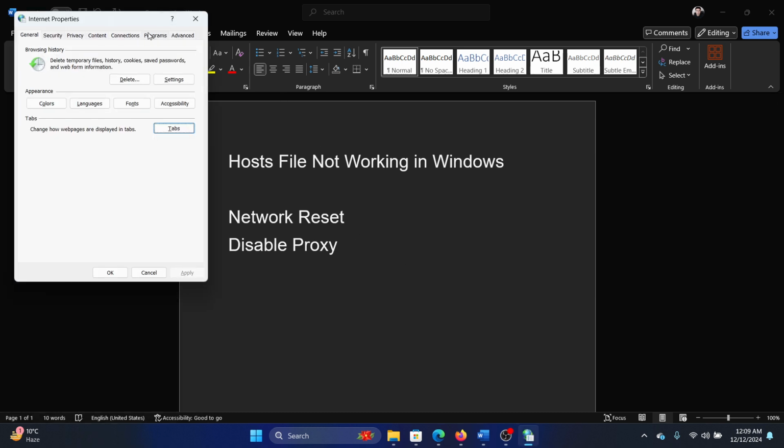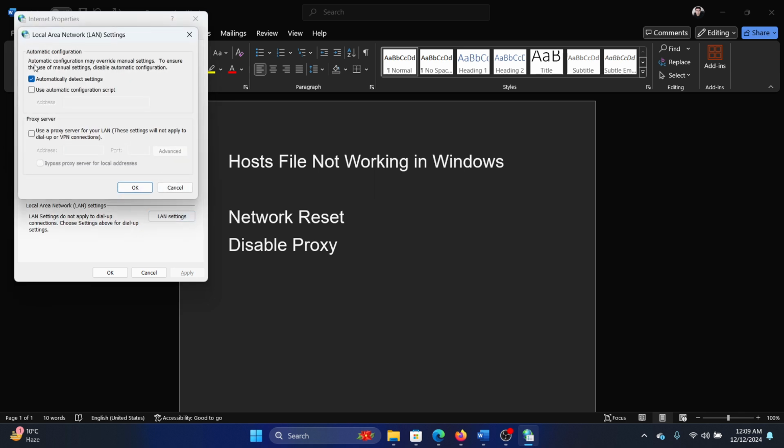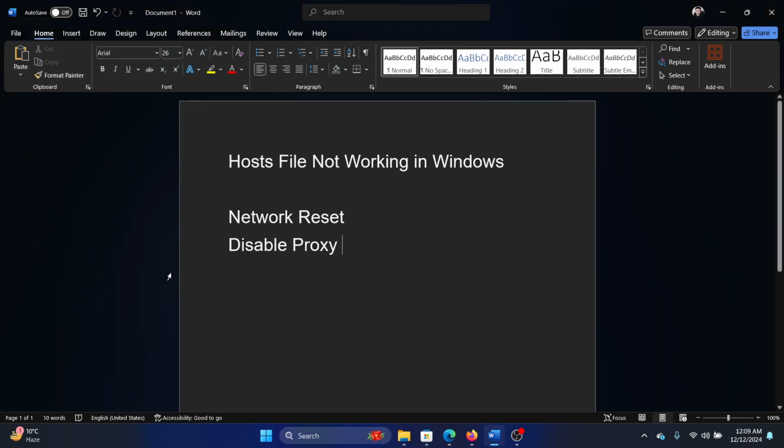Now go to the connections tab, select LAN settings, make sure that automatically detect settings is checked and use a proxy server for your LAN is unchecked. Okay, click on OK and apply and then on OK.